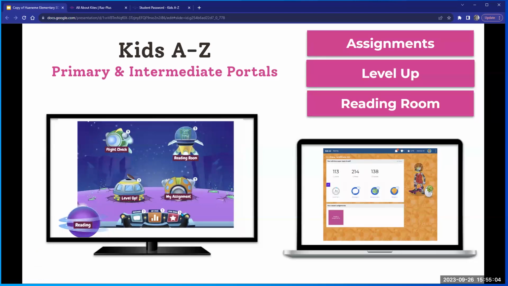All right, so this is what it looks like on the student side of things. If you have primary students, K-2, they're going to see sort of this planet with these rockets that are landing. They will only see flight check if you have a digital assessment assigned to them. Then once they do the assessment, it goes away. So this will just be a blank space. The level up area is computer generated at whatever level you have set for the child on your roster. The program will populate this area with books only on that level. Students will listen, read, and take a quiz.